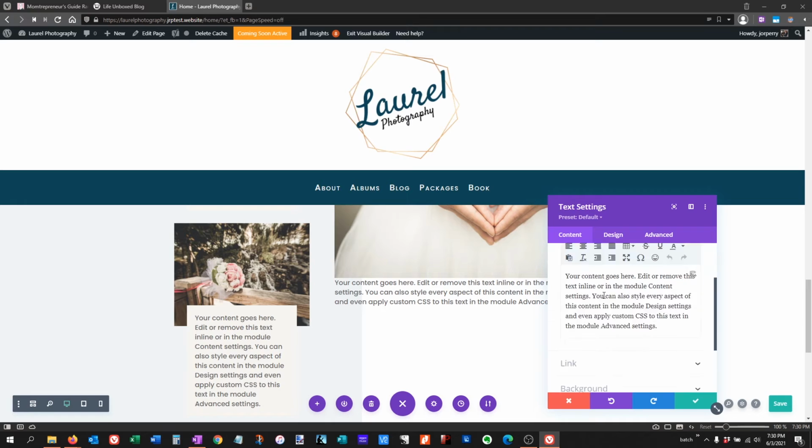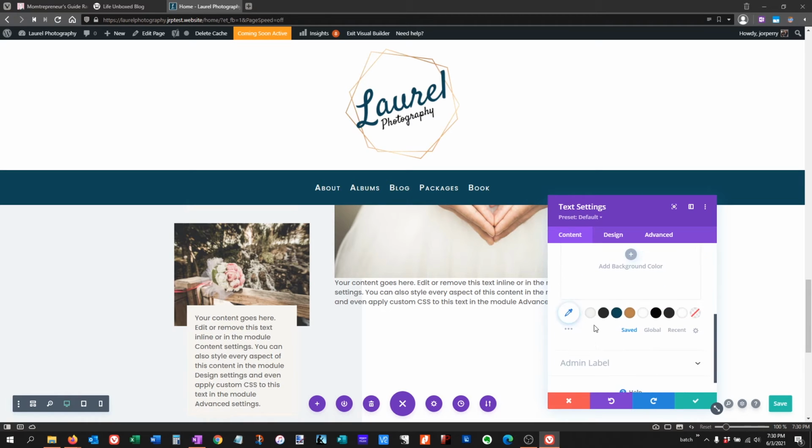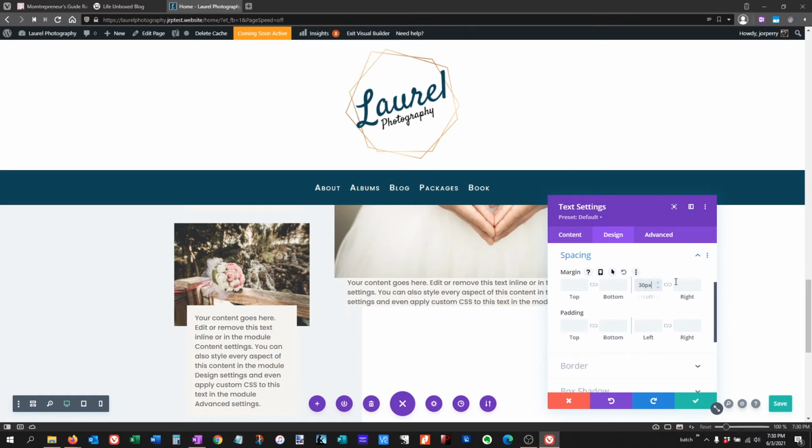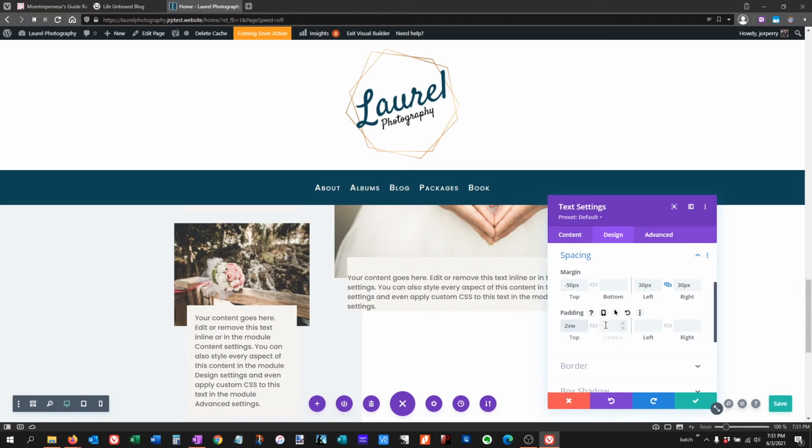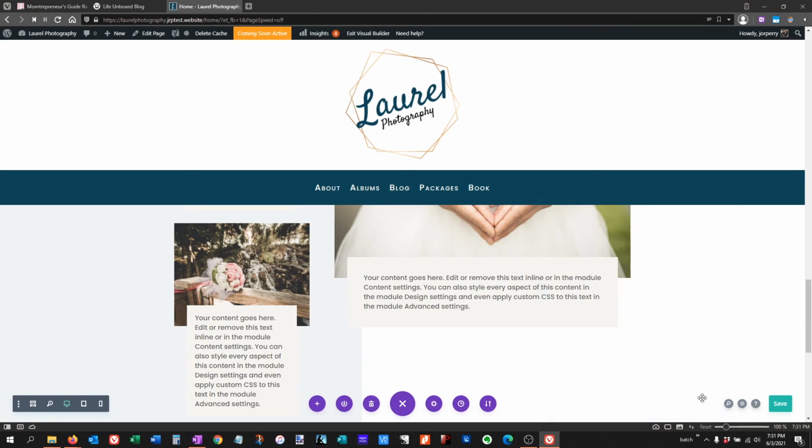Okay, so you know the drill at this point. Let's add our background color. Let's add our spacing and padding. So for our margin, we want 30 pixels left and right. And the top margin, we want negative 50 pixels. For our padding, we're going to go ahead and do 2 VW all around. There we go. And let's hit save.